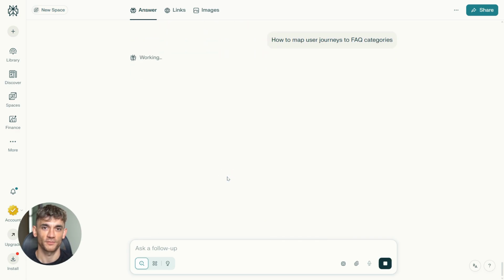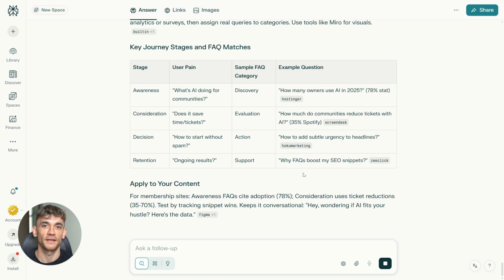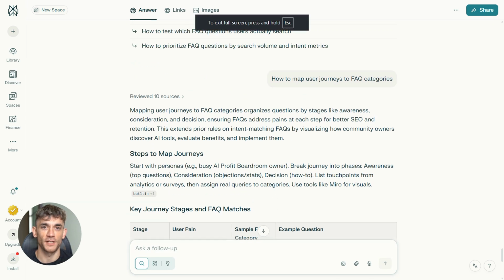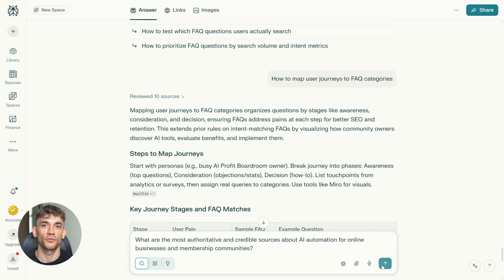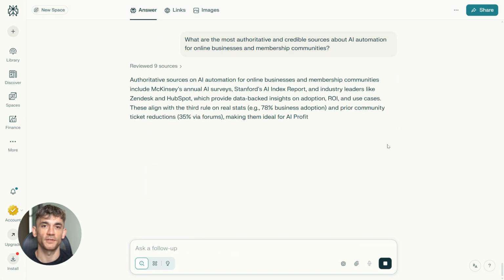Let me show you another powerful strategy. External links. Perplexity tracks which sites you link to. If you link to authoritative sources, it makes your content more trustworthy. Here's the exact prompt to use. Go to Perplexity and type this. What are the most authoritative and credible sources about AI automation for online businesses and membership communities?